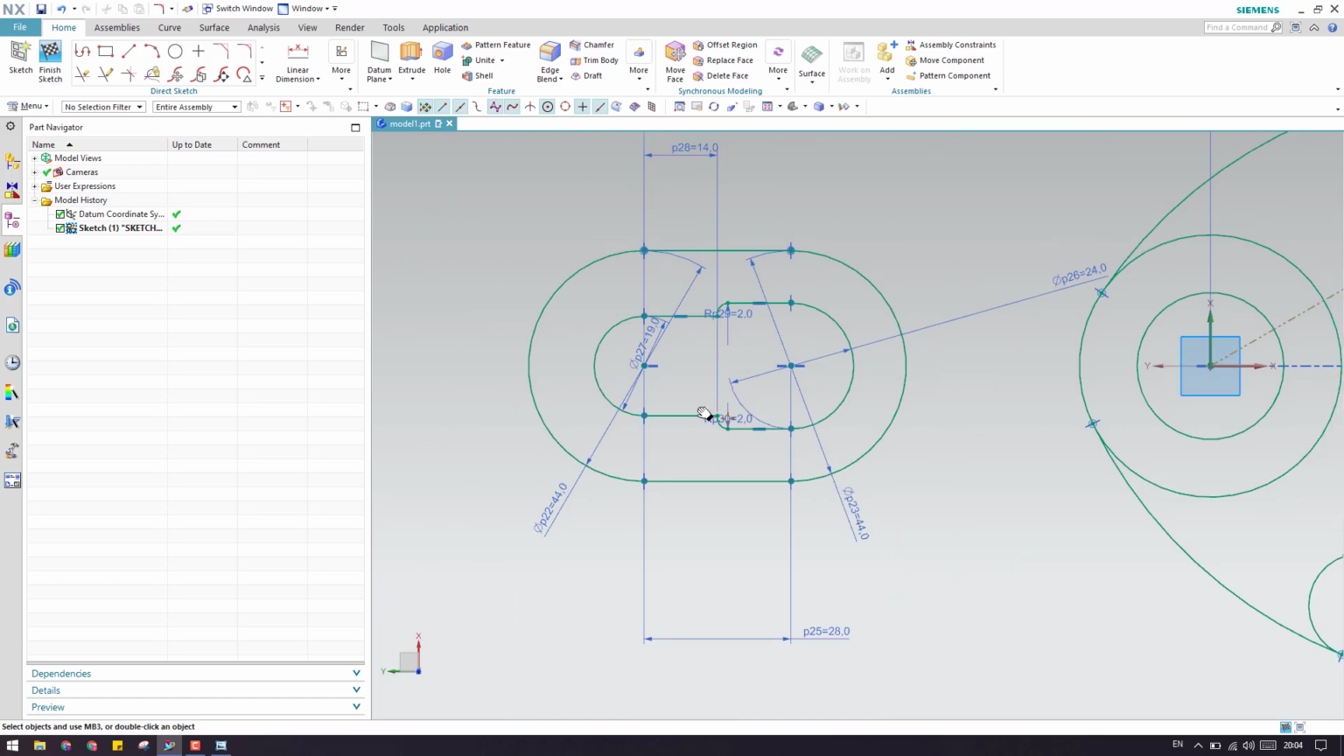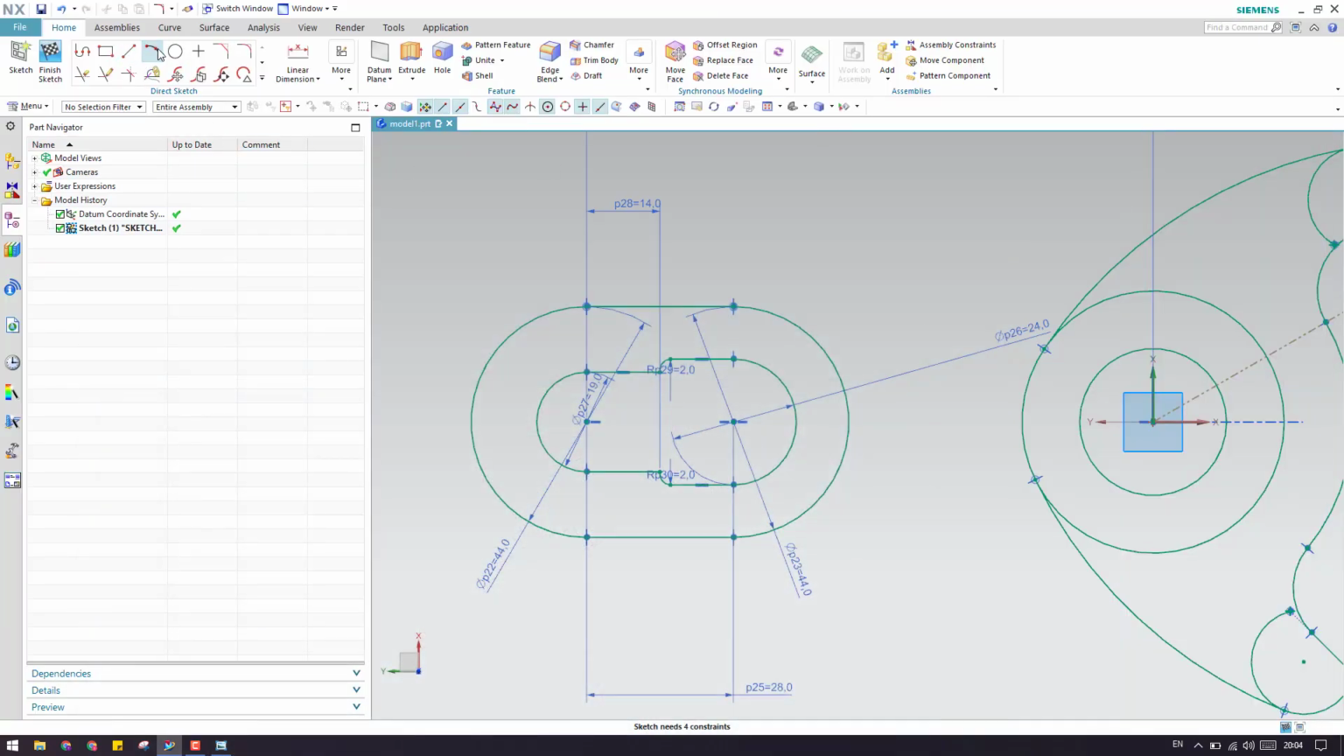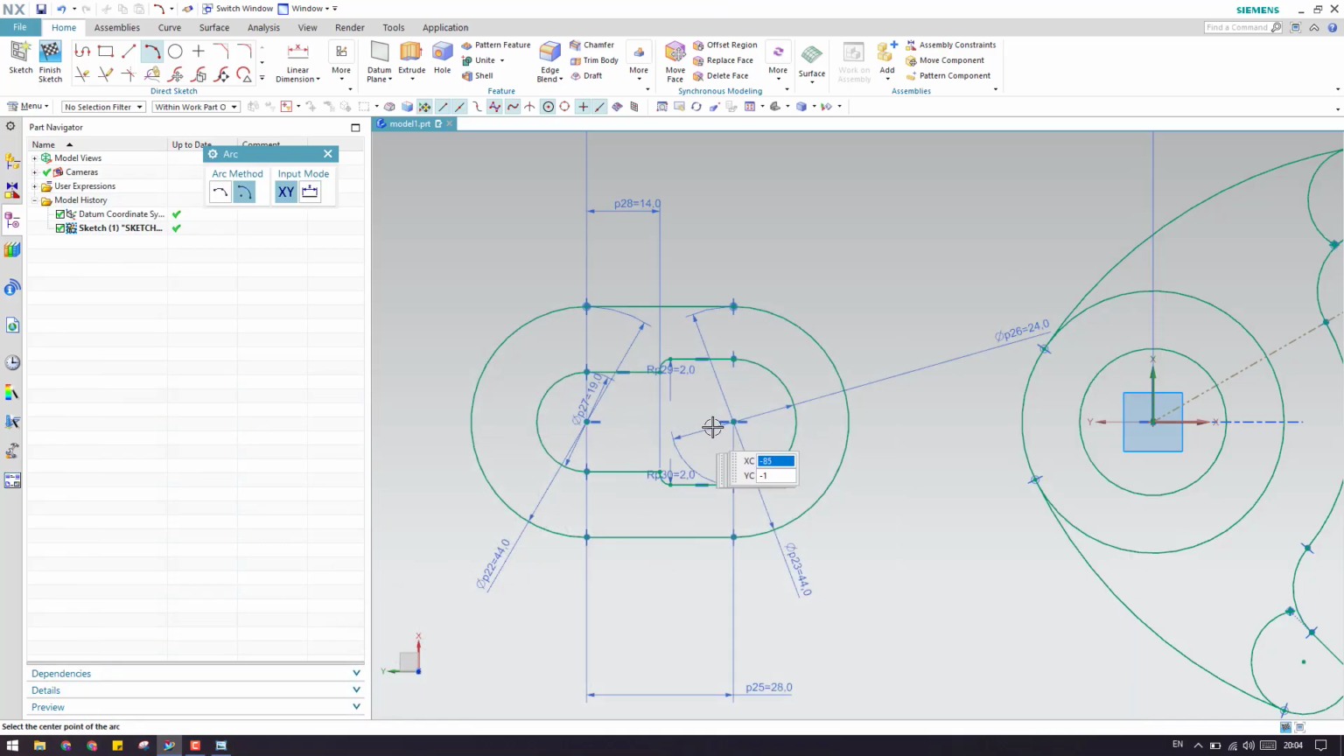Now this is done. And as you can see here there is an arc with a 32 mm radius, so on both sides. So let us make that arc. Go to arcs, and from which point it is, from this point. So from this point it is 32 mm radius, arc this side as well as on this side.